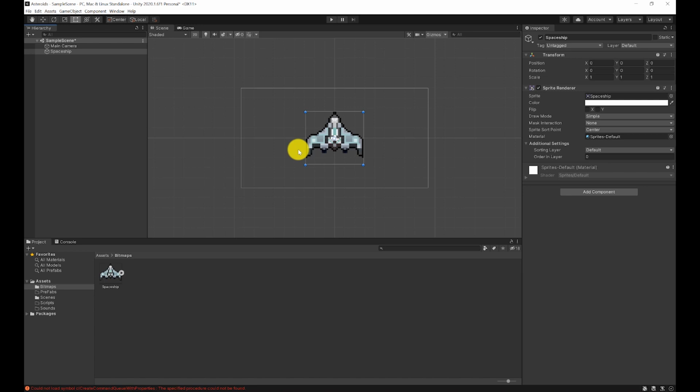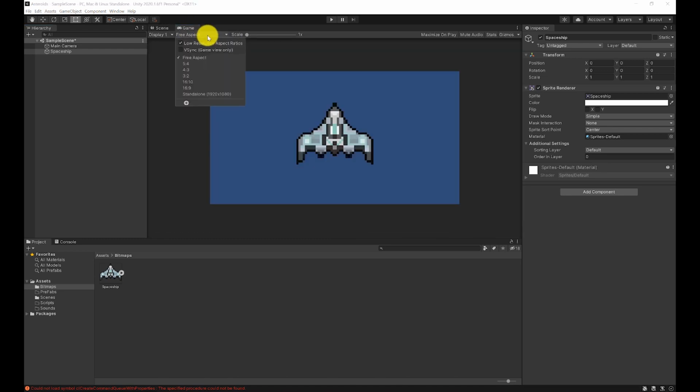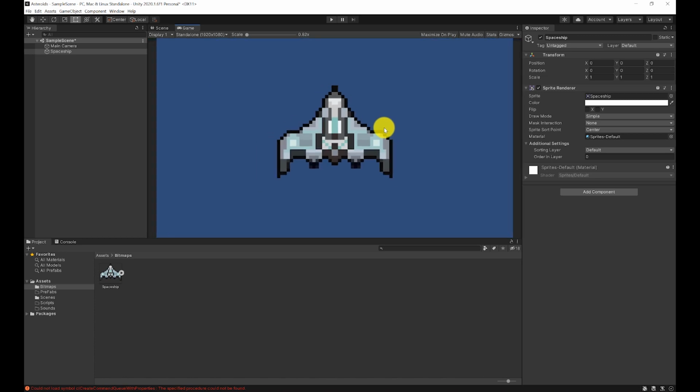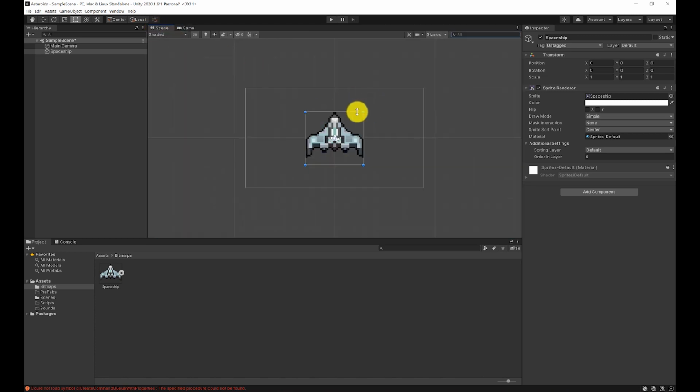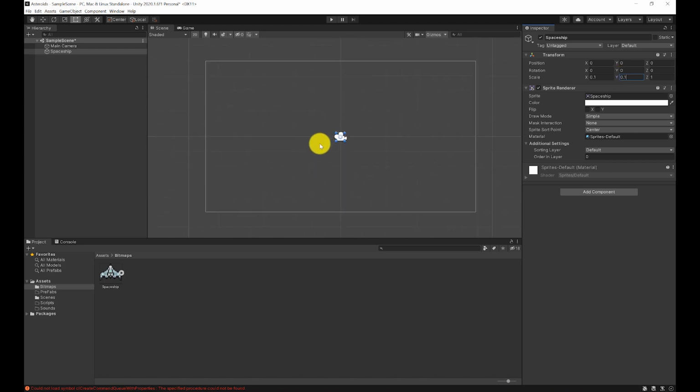In fact, let me make sure that I adjust the screen settings there. If I go to game, I want to make sure that I do it standalone 1920 by 1080, so I get a faithful representation of what I'm going to be looking at as much as possible. Okay, so this is too big, so I'm going to scale it down. There are multiple ways to do it. You can use this scale tool over here, but I'm just going to type it in here: 0.1 and 0.1. So now I've got a tinier version of my spaceship there.